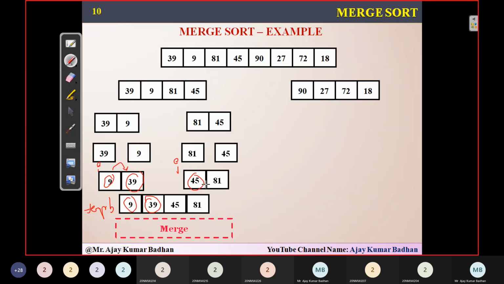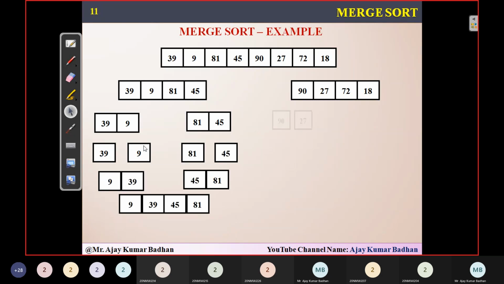Now finally, as I told you in the algorithm, left subarray and right subarray: you see that the left subarray is completed now. The right subarray is left, and it is already in sorted order. Simply you dump it here, 45 and 81. This is exactly how this particular algorithm works. I hope you people are getting it. And now what we are going to do is combine this.